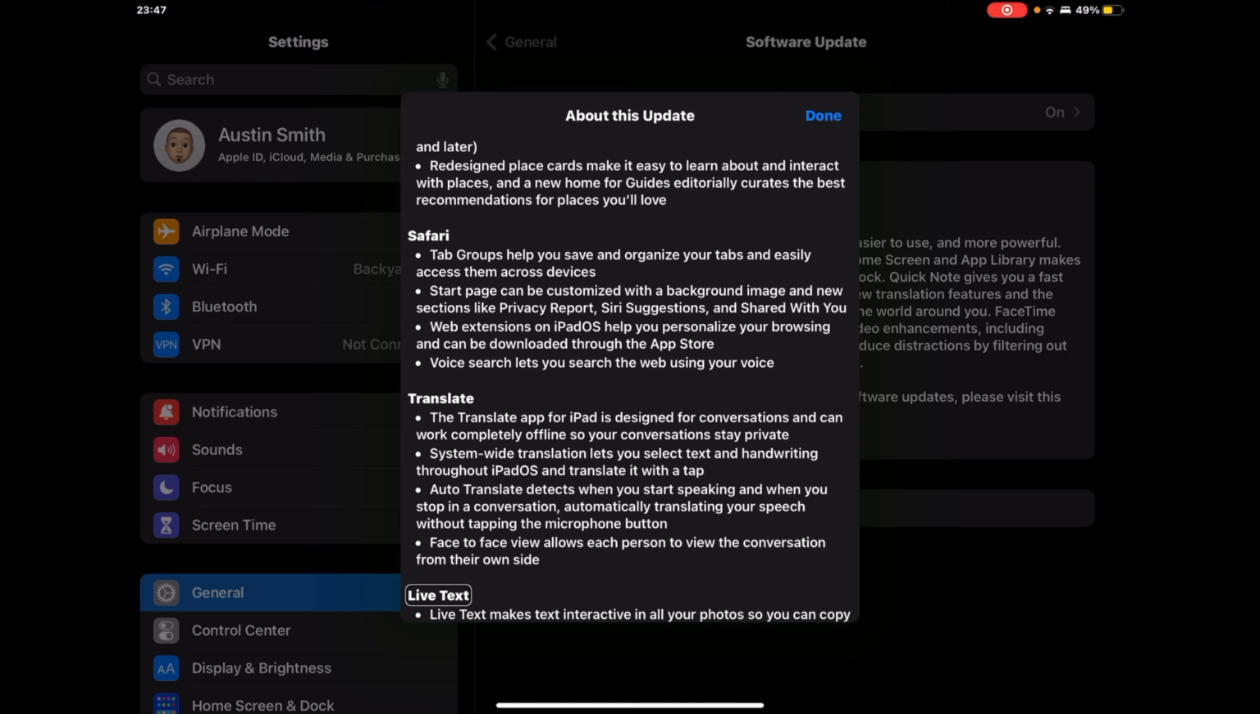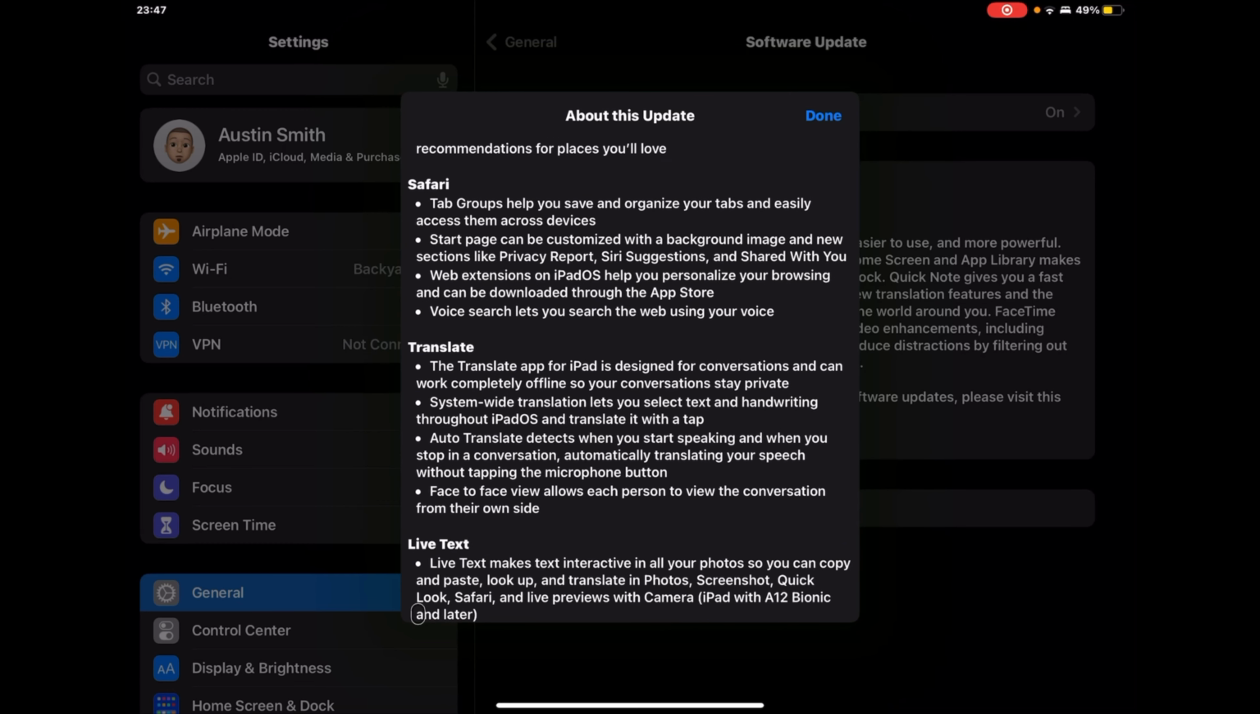Live Text. Oh, like I said, the translate stuff is pretty cool, and most of it's the same as iOS, so that's why I'm not speaking. I'm just reading through all this. This is my first time reading this, so here we go. Live Text makes text interactive in all your photos so you can copy and paste, look up, and translate it. Like I said, I read this on iOS, but hey, we're going through this on iPadOS too. Photos, screenshot, quick look, Safari, and live previews with camera. So it requires iPad with A12 Bionic or later.